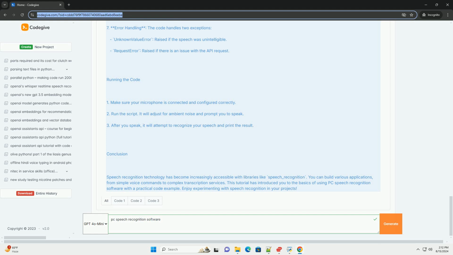Running the code. 1. Make sure your microphone is connected and configured correctly. 2. Run the script. It will adjust for ambient noise and prompt you to speak. 3. After you speak, it will attempt to recognize your speech and print the result.